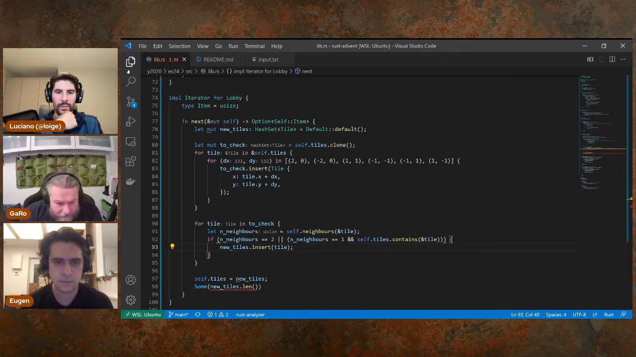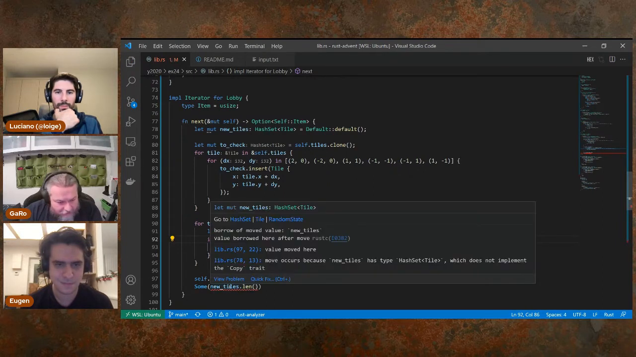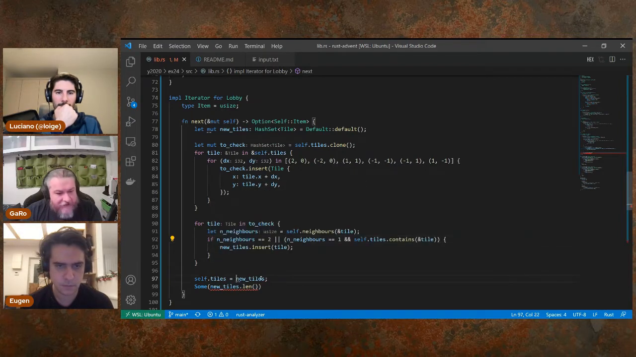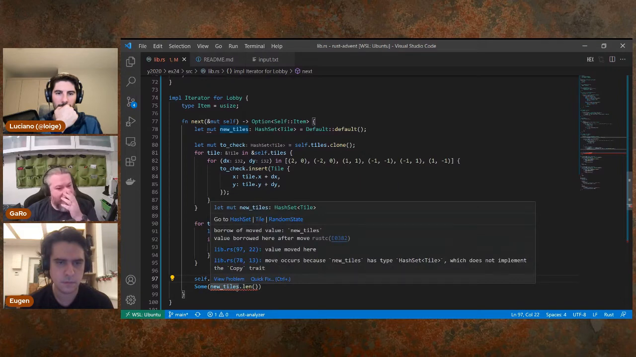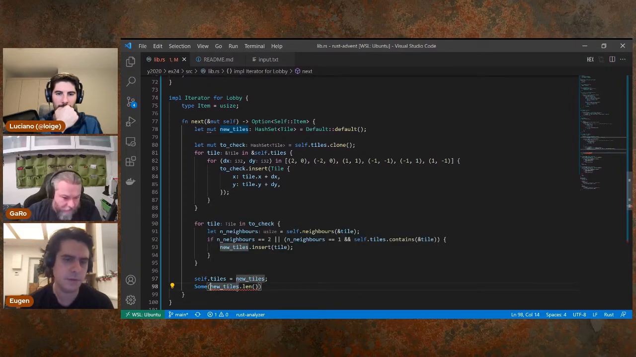Now it's complaining because I have additional round brackets. Sorry, too many languages. And now here it is complaining because of the borrowed value new tiles. Here we assign, and yeah, you can return self.tiles, I guess. Oh yes, good point. Self.tiles, because we changed it, you took ownership in the struct.